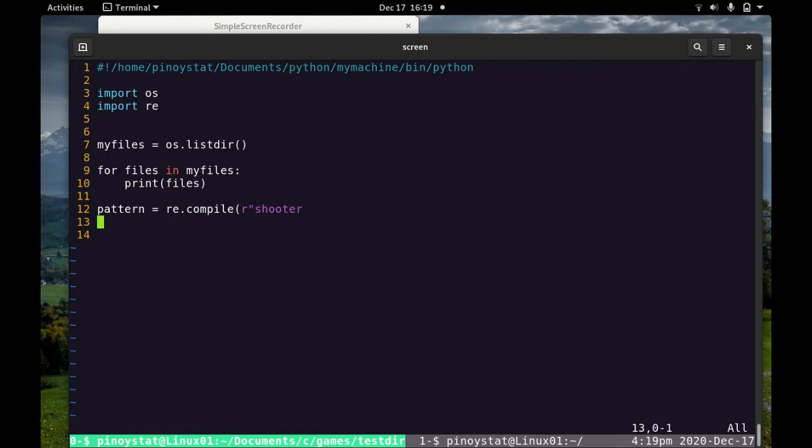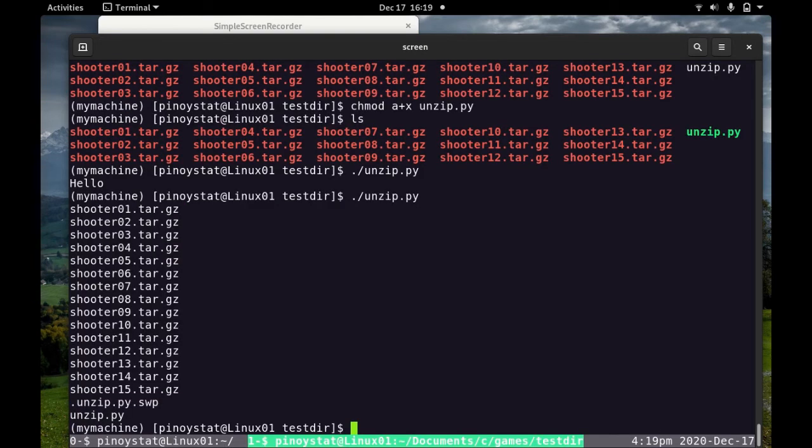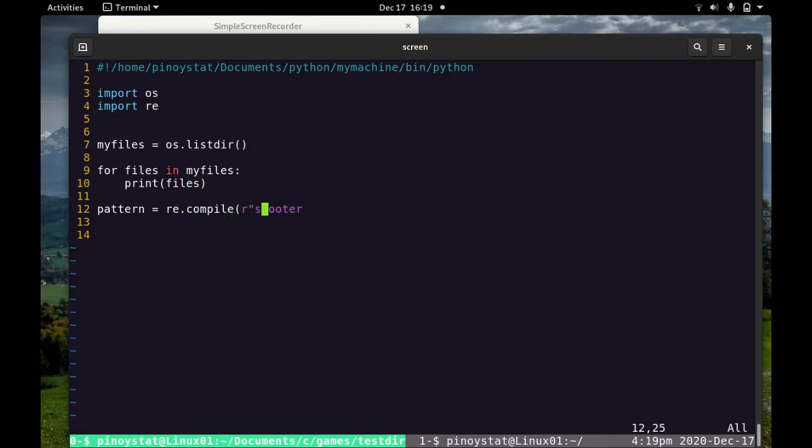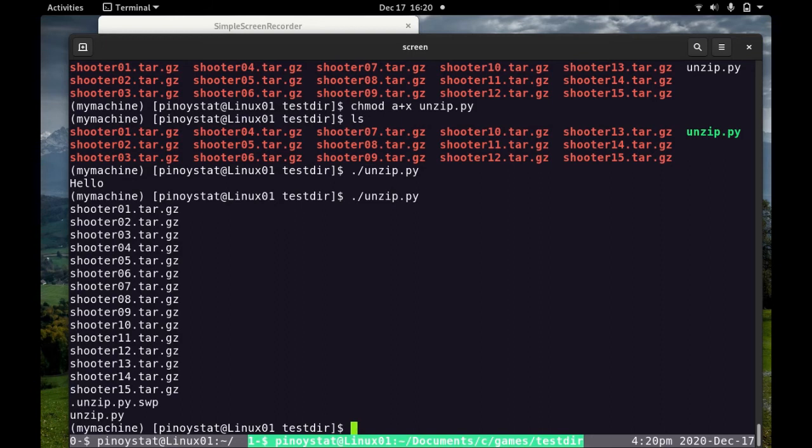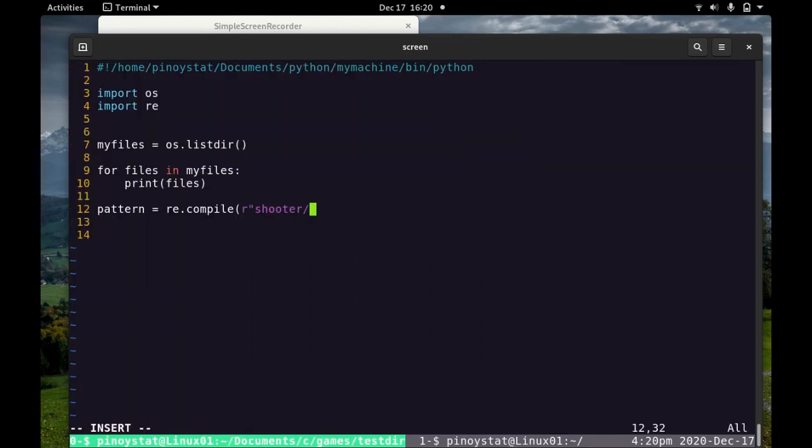Okay, shooter, and then there's a tar and there's a gunzip. After shooter, there are two numbers, 01, 02, 01 here. So let's say backslash d, that is to match a decimal digit. Okay, I think this will be fine already.